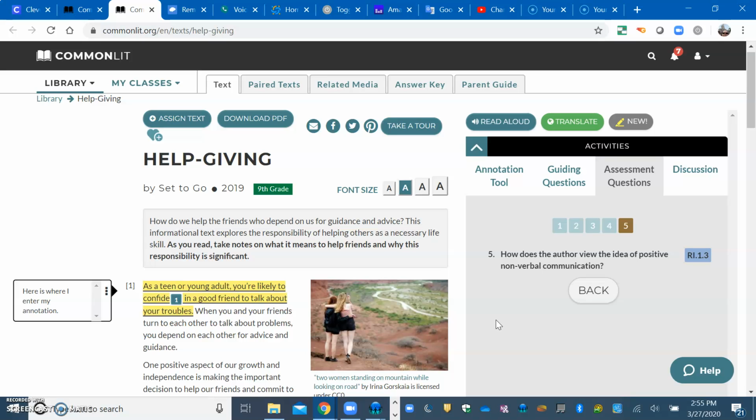Now, once you've done all your annotations, your guiding questions, and your assessment questions, you want to submit at the end. What this will do is send it to me so that I can score your short response and then re-release the scores out to you.